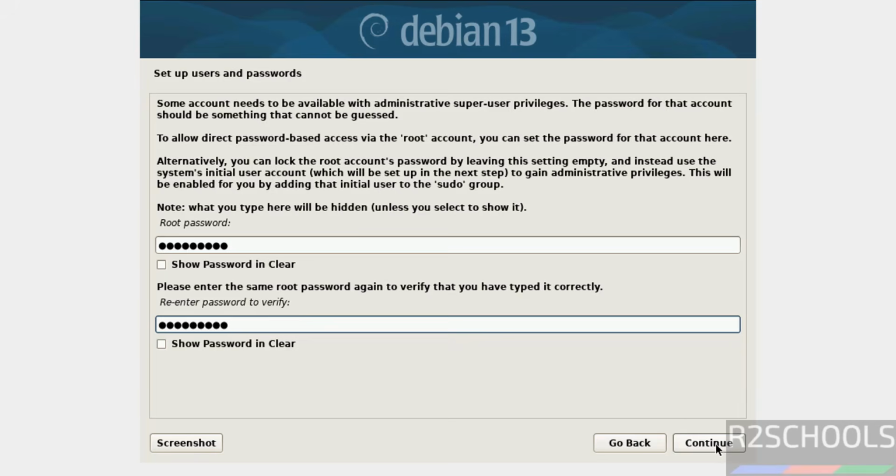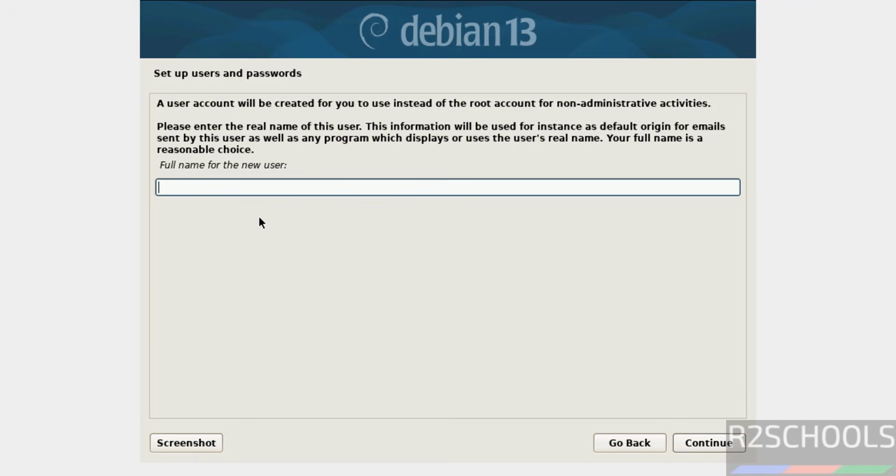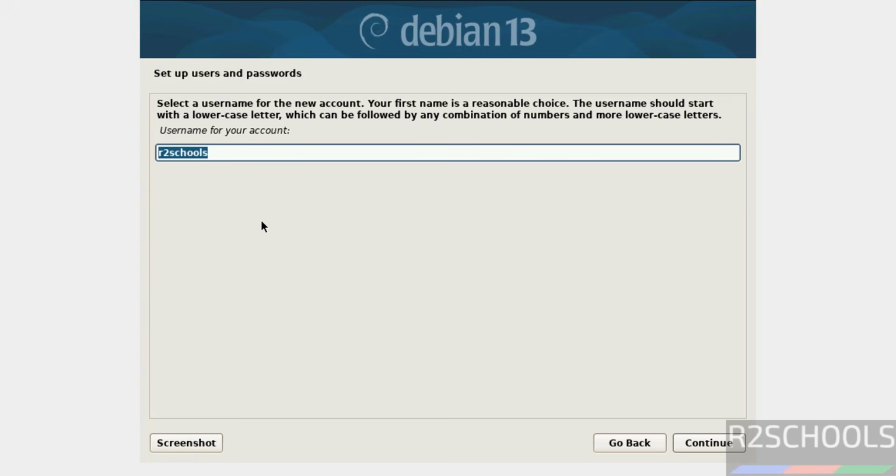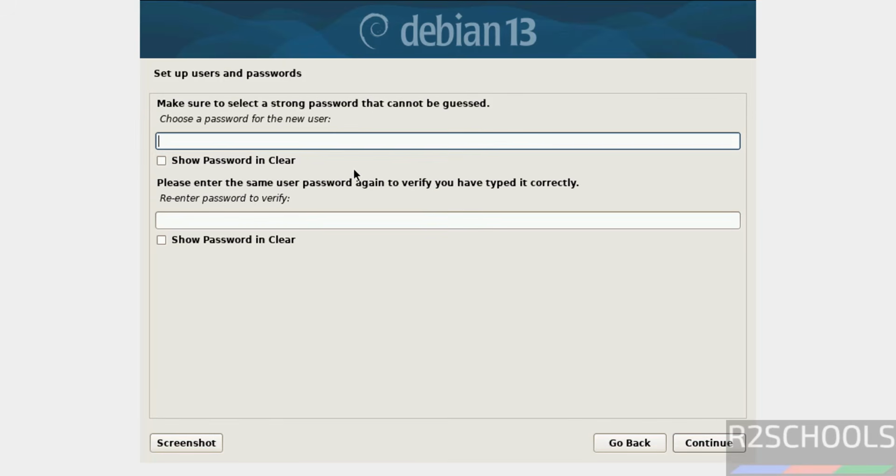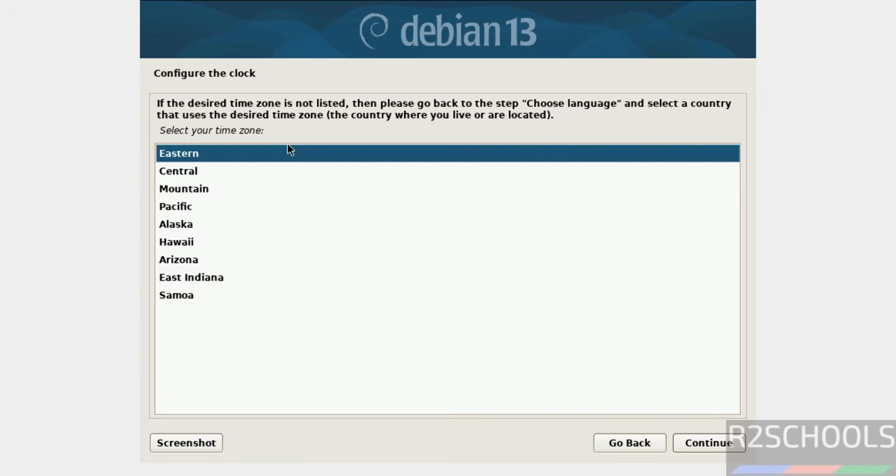Then click on continue. Now we have to create or set up users. So I am giving the user full name as R2 Schools. Then continue. This will leave the username. If you want some other username, you can provide it. Then click on continue. Then we have to set the password for this new user. Then click on continue. Now see here, it populated the clocks. These are all related to United States because we have selected the location United States. That's why it is showing these time zones. Select the time zone from this list and click on continue.